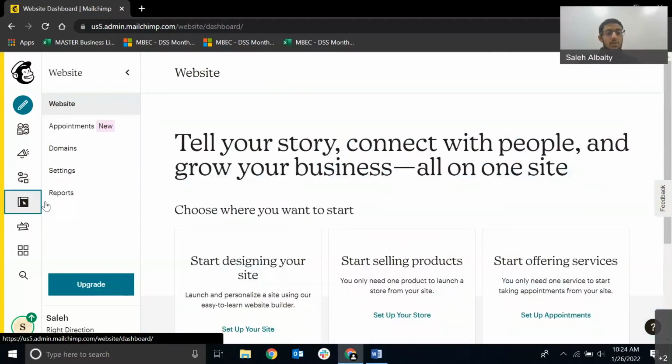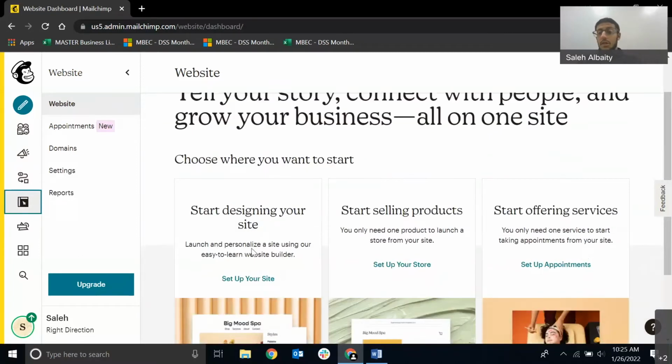Mailchimp also has a website builder, allowing you to create your own website to share information over the internet or sell products or services as well.